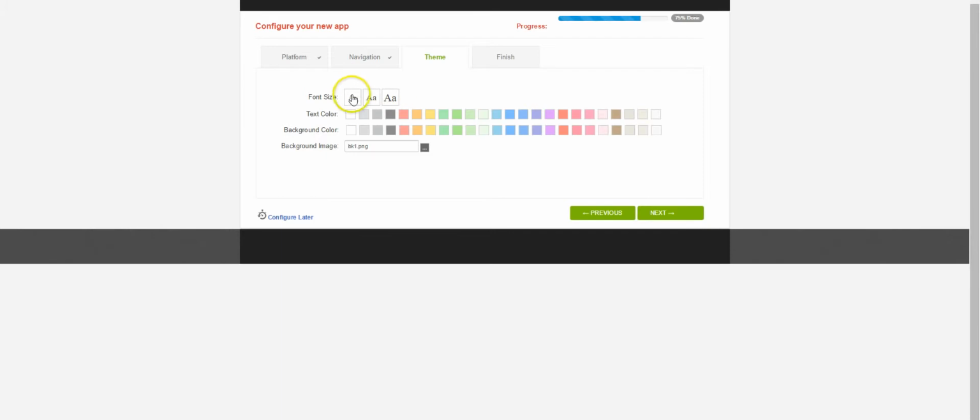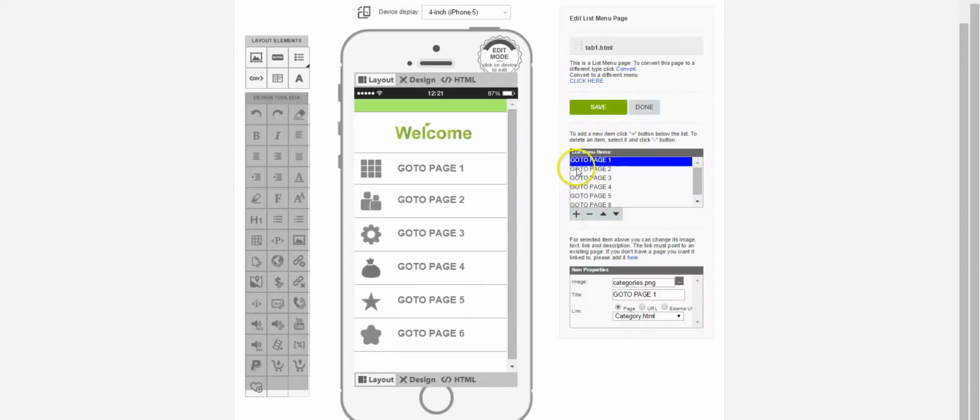Make sure also you can select the font size, text size, background, all that good stuff. Click on next. Now click on done. So now finally your platform is actually ready to be edited.